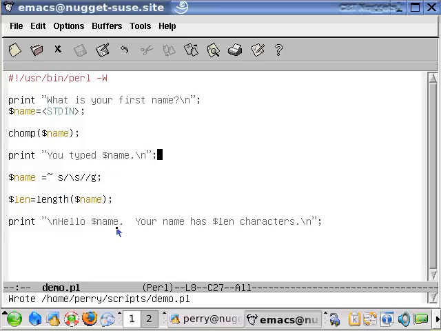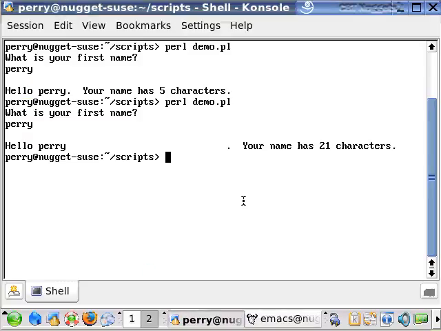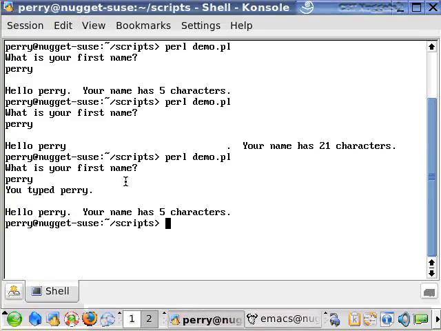Okay, so I'll save that. And then we'll go back out to the shell window, and we'll run Perl demo again. So I hit enter, and it says, what is your name? Let's just type the name Perry and hit enter right off the bat. So it says, you typed Perry, period, so we know there's no crazy characters after that. It says, hello Perry, your name has 5 characters.